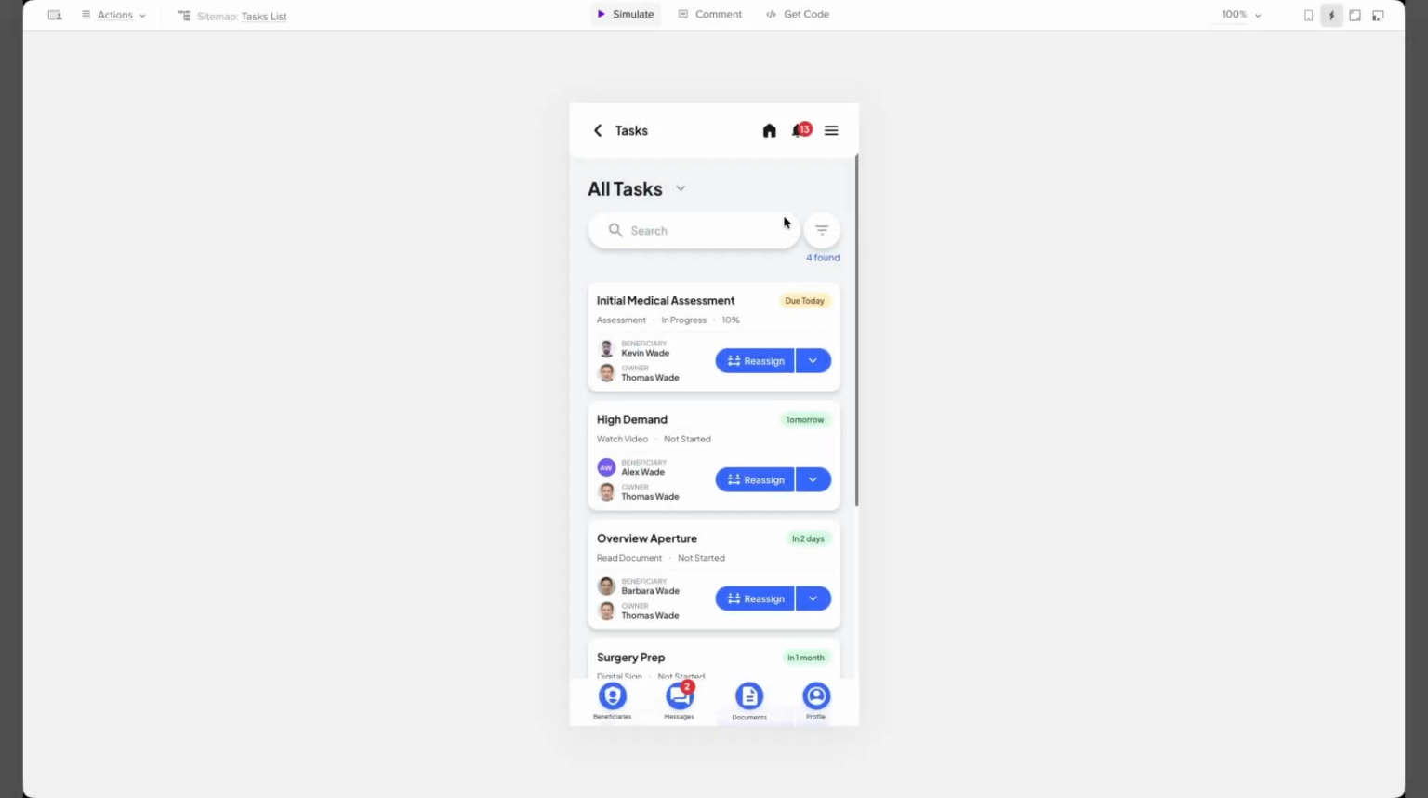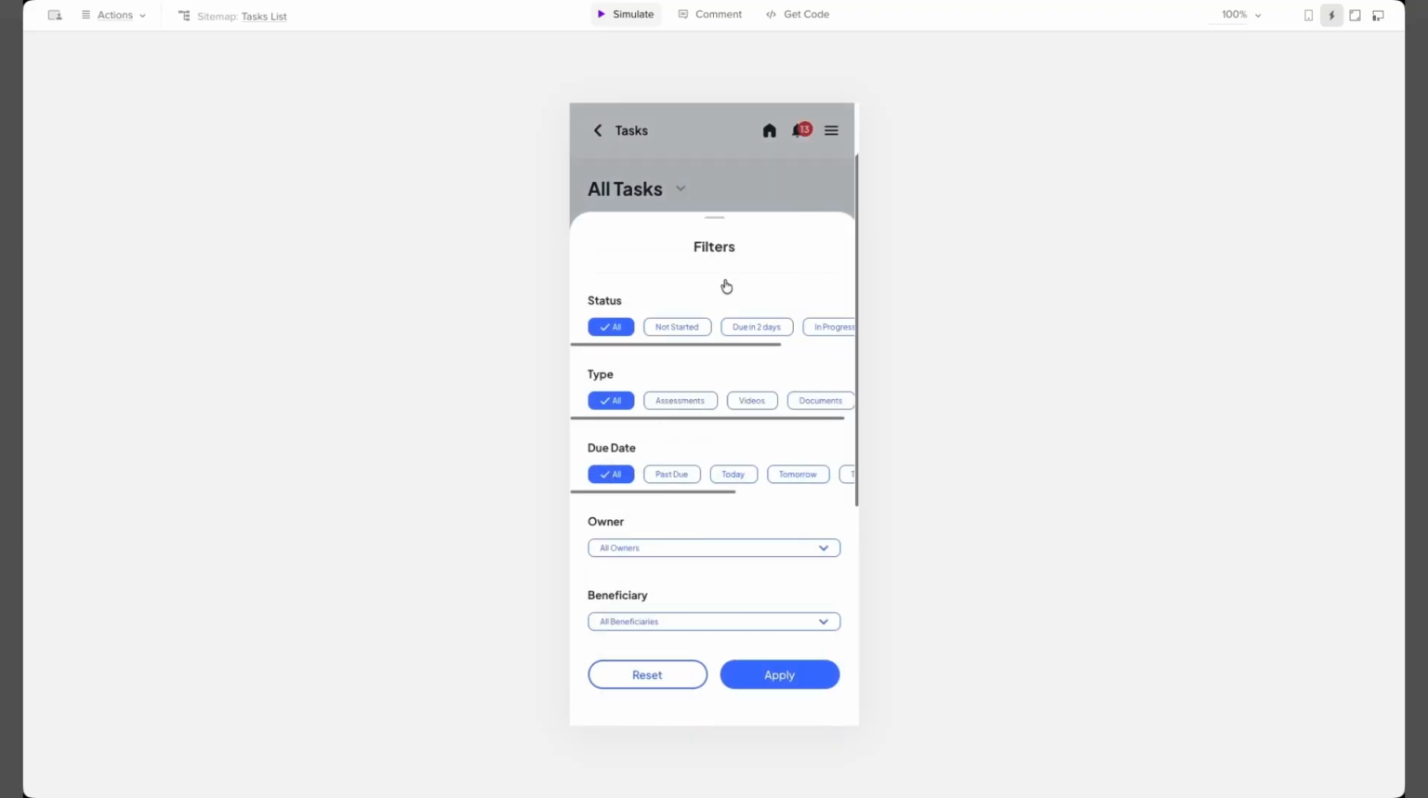Now let's take a look at the task list section. At the top, the first thing we see is the main filter for this page. In this example, we're viewing all tasks, but users can also switch between all my tasks, all open tasks, and all my open tasks. Next to the search field, we have a secondary filter. This allows users to narrow results more specifically by status, task type, due date, owner, or beneficiary. The last two filters can support multiple selections.